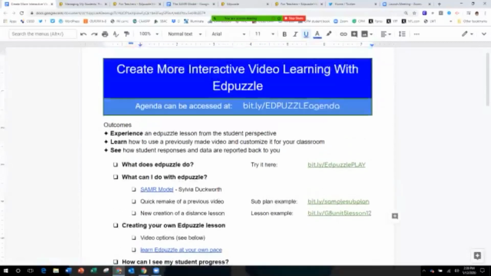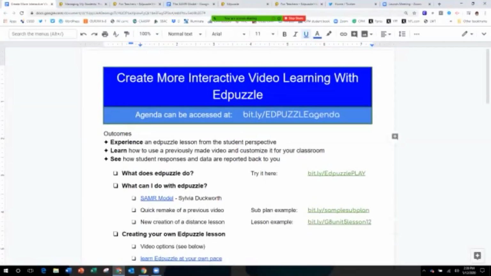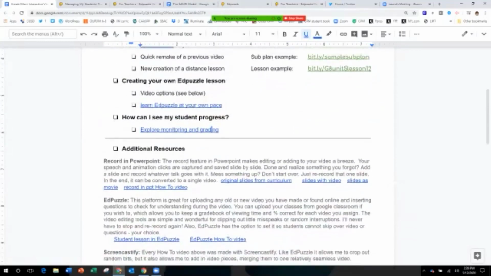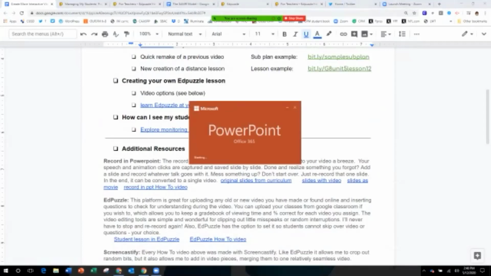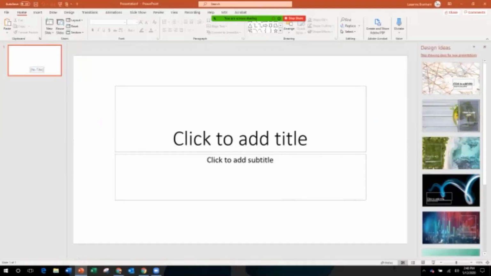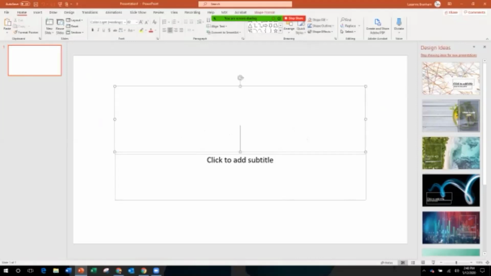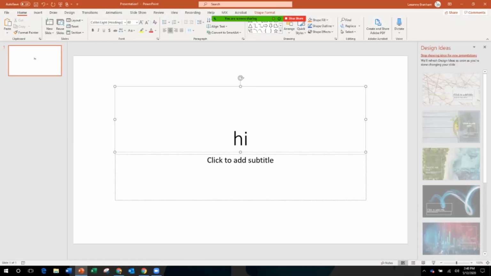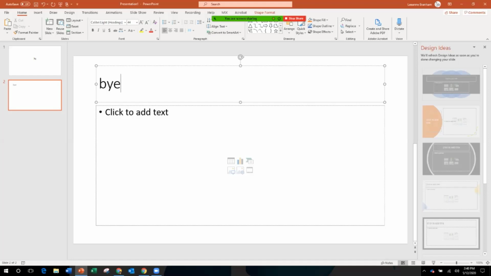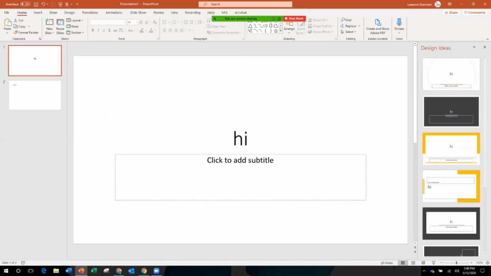Oh, going into PowerPoint, could you show them where to go to do that recording? I sure could. So let me just pull that up. PowerPoint is something you have on your computer. Everybody has access to that. And if you made a couple slides, so I'm going to type hi, and then I'm going to add a new slide, bye, right? And I wanted to record video using the PowerPoint.